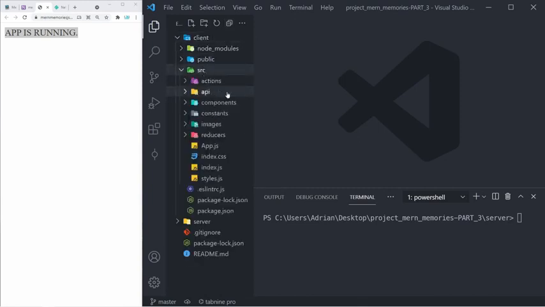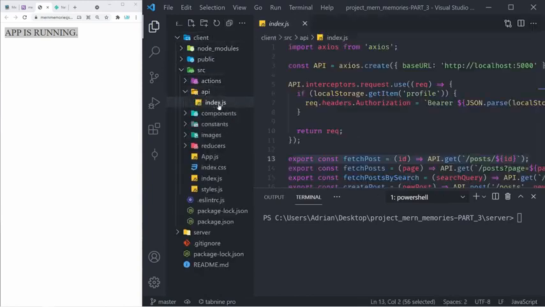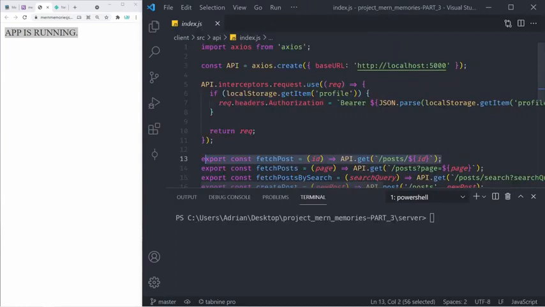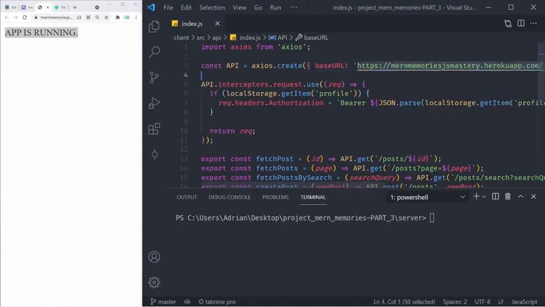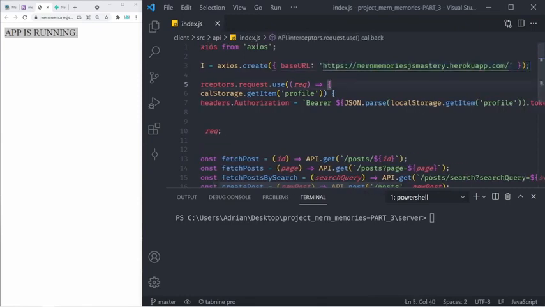Let's go back to our code, this time to the client side. We're going to go to the client, source, API, index.js. And then in here, you're going to replace this base URL with your own new deployed server URL. That is one thing that we have to do.